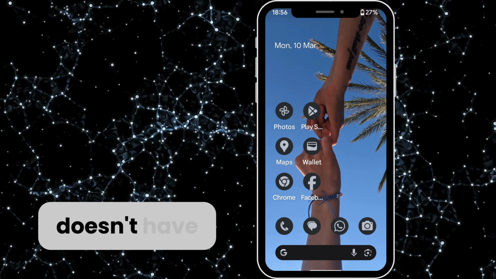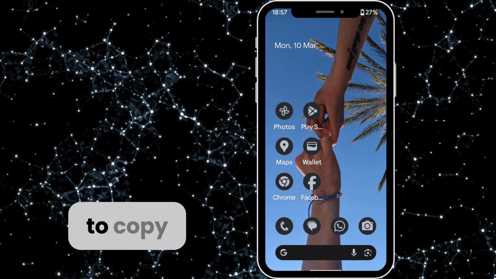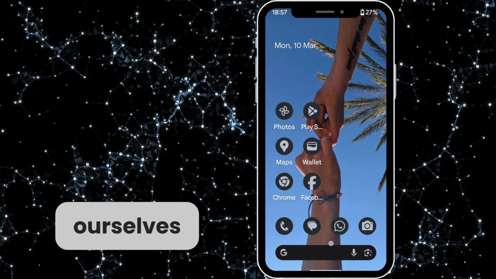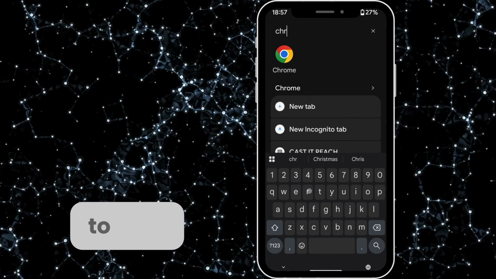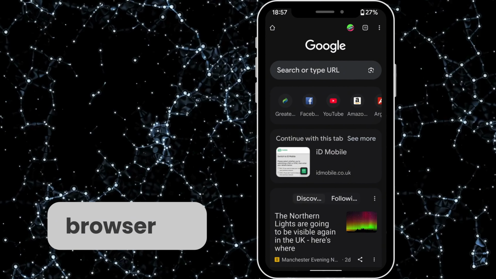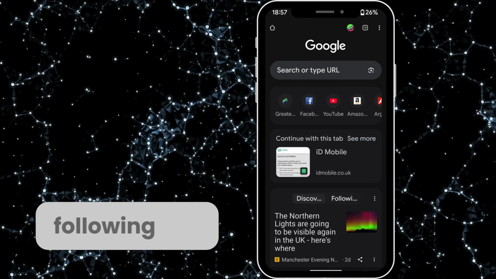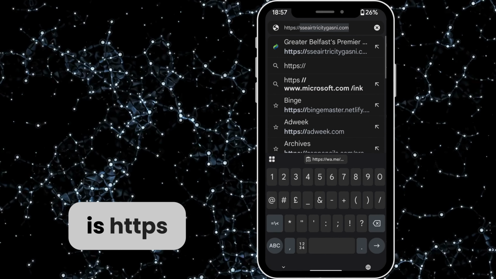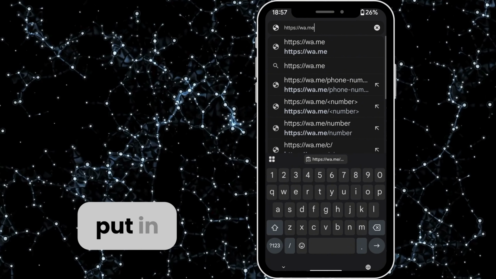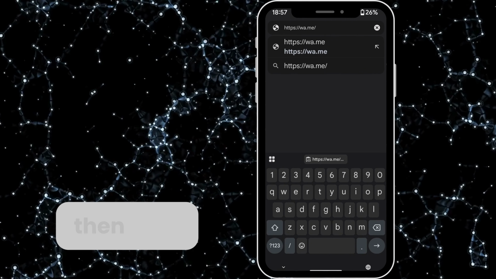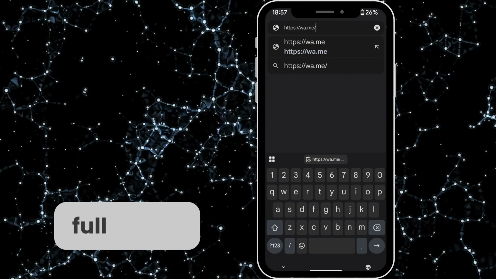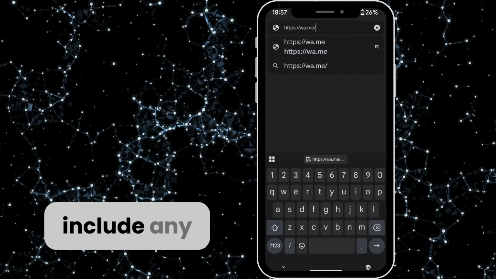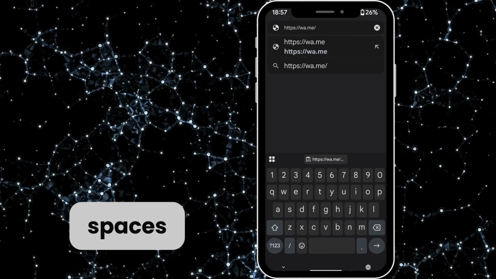WhatsApp doesn't have a built-in option to copy your direct link, but we can easily create one ourselves, and here is how. Go to your browser on your phone or on your computer and type in the following link. So it is https, and then we want to put in wa.me/, then your full phone number, including your country code, but don't include any symbols like plus or spaces.